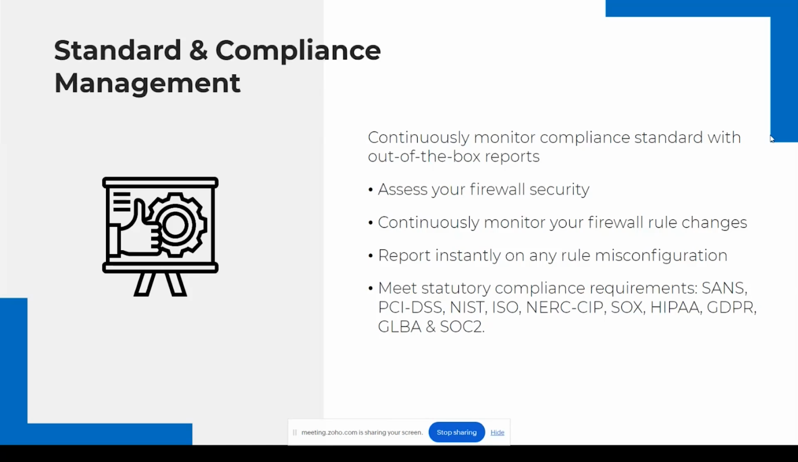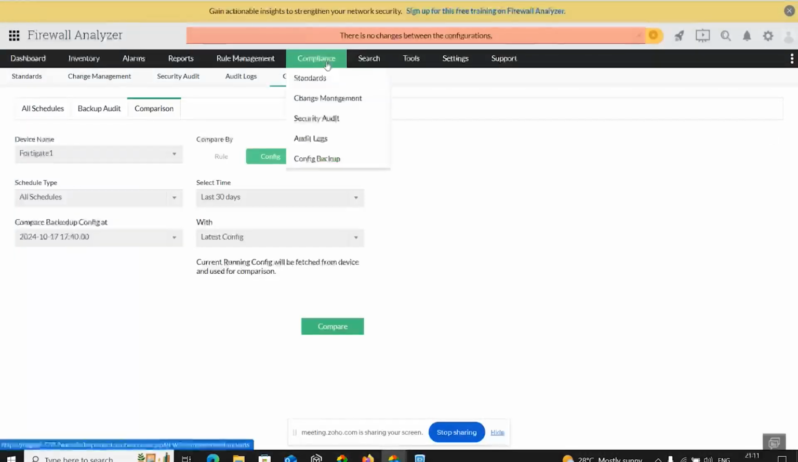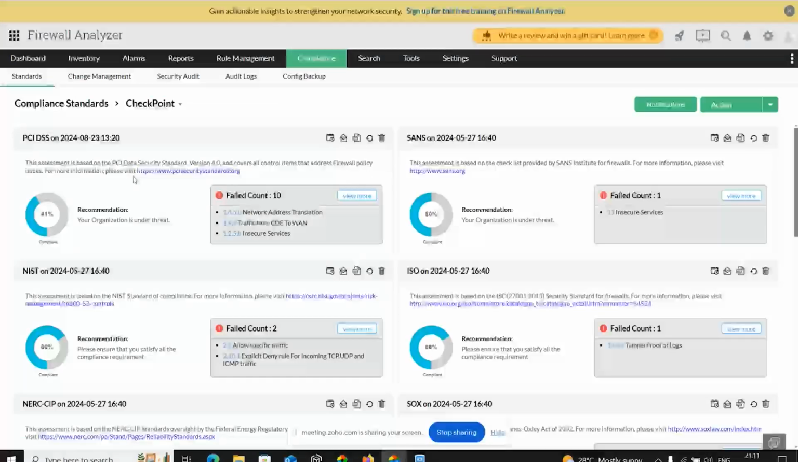To show this in action, let me take you back to the product UI. Under the same compliance section, we are going to go to standards, and we are going to choose Checkpoint firewall. Firewall Analyzer will automatically generate these reports if you have sufficient data for each firewall, and there will be no extra charges incurred for this.